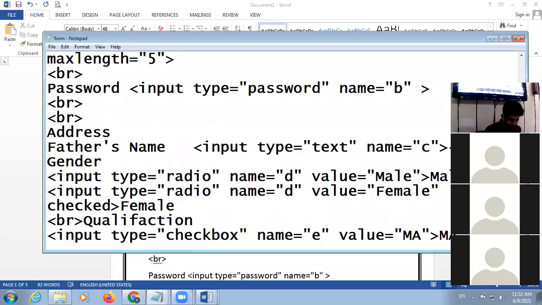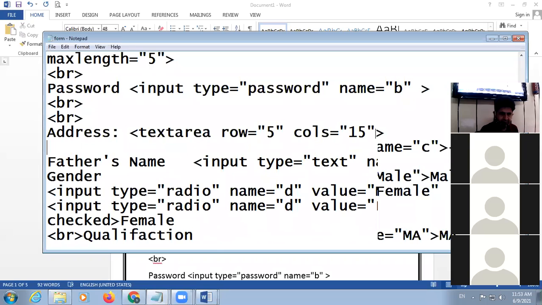Then there is one tag that is called textarea. Rows, suppose I want to take 5 rows, and columns, cols, I want to take 15 columns. And then you will have to close textarea. It is a container tag.